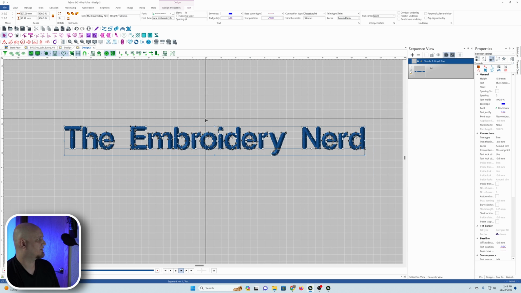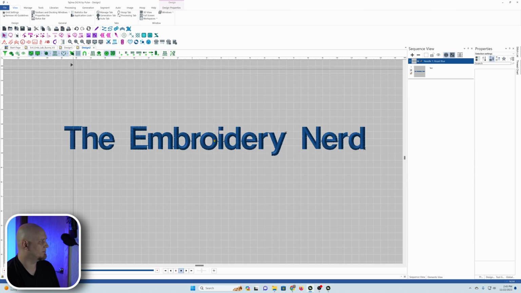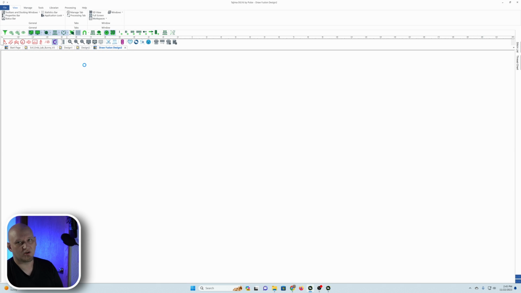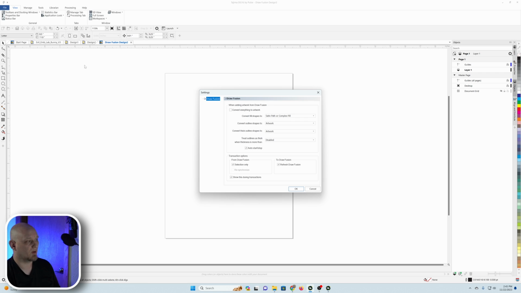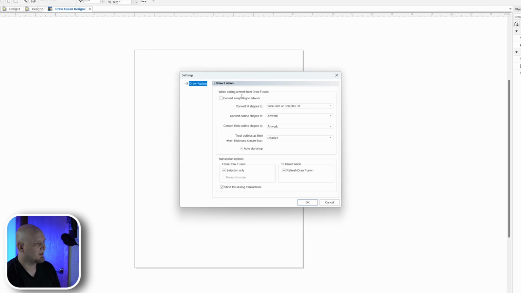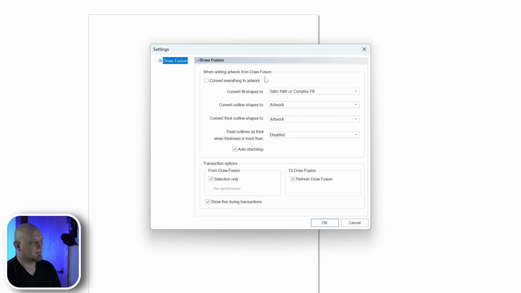So I'm going to just double check this size here. We're 208 millimeters, and I'm going to click on Corel Fusion. This is going to move us into an open Corel inside of Pulse, and it's called Draw Fusion. I keep getting that mixed up, but it's Draw Fusion. It says when adding artwork from Draw Fusion, convert everything to stitch types. So we can have it convert it to stitch types, or we can have it convert everything to artwork, and then we can manipulate it inside of Pulse as well.